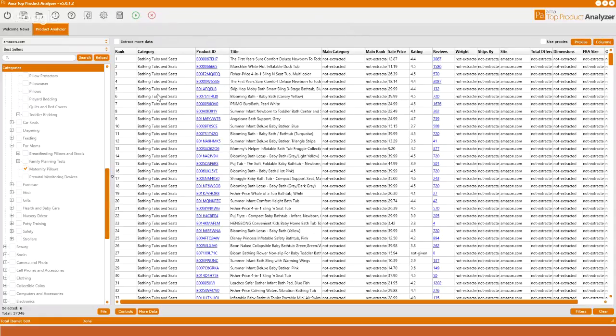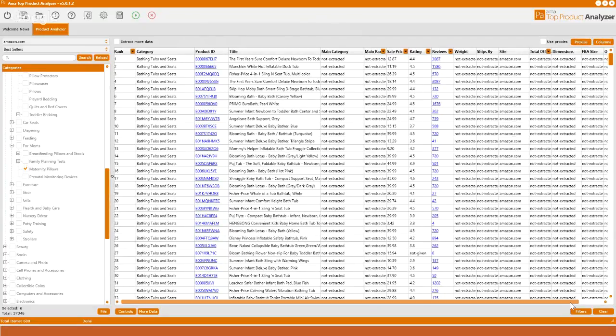But you can see here you've got the category, which is fine. We're in bathing tubs and seats. It's got the product type, which is the ASIN number. It's got the title of the product, and then we've got some areas which are not extracted. Obviously, we can't filter anything that's not extracted. We can only filter data that we have. So we're going to be looking at sale price because we've got some data there. Ranking, I don't necessarily add a filter to that to start with, but some of the reviews, we can add a filter there. And the rest of it, we can't add anything to, because there's no data there to actually filter out.